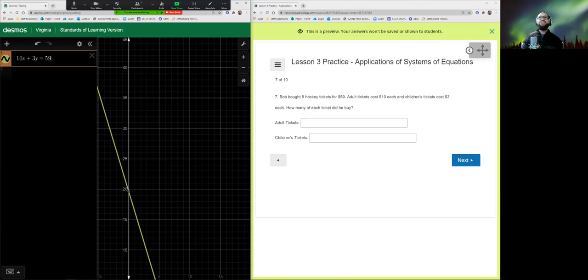And then, Mr. Williams, how do we get that last thing here? We know he bought 8 total tickets. He bought some number of children's tickets and some number of adult tickets. This number plus this number has got to equal 8. And that's where we get that last equation. So x plus y equals 8.